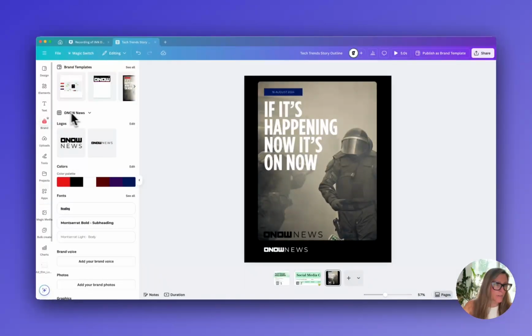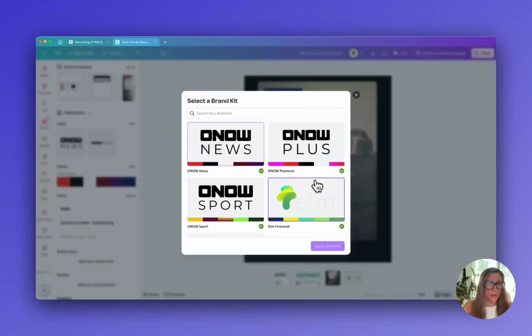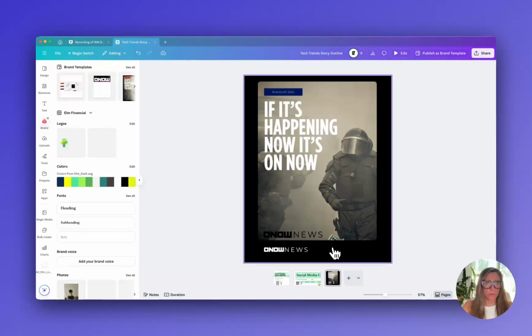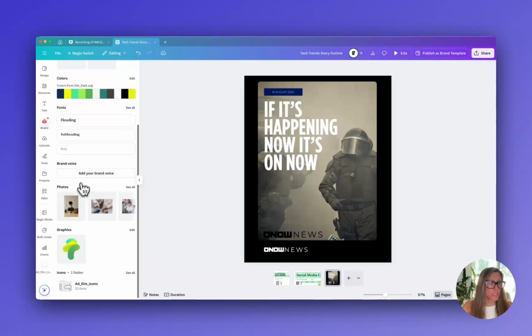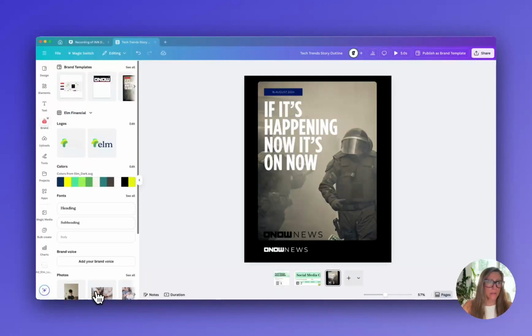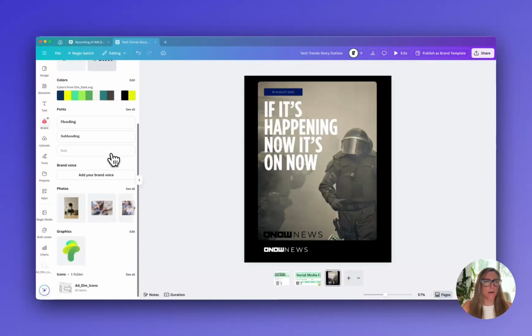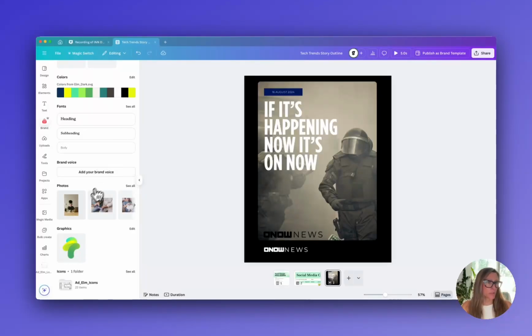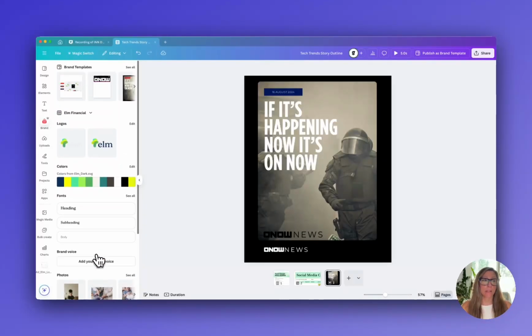And this one does not have photography. But if we went over to the Elm brand kit, you'd see also our photography has all populated in, our graphics have populated in, and those icons have populated in. So depending on how robust your brand kit is built out, the more you have available to you once you get into the editor, because it'll all be right here like a shortcut.